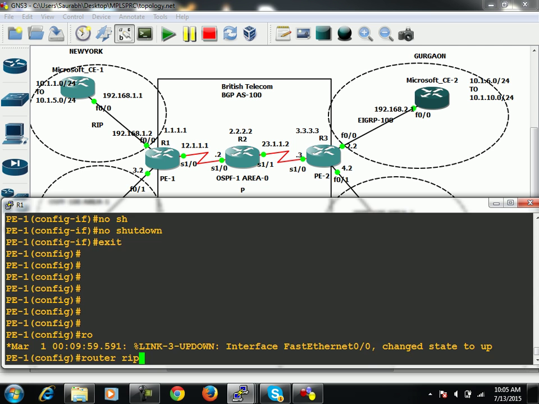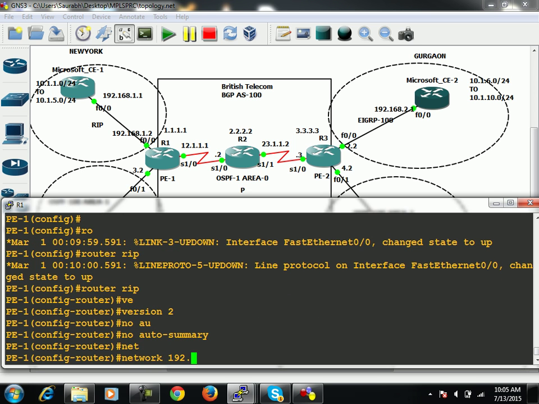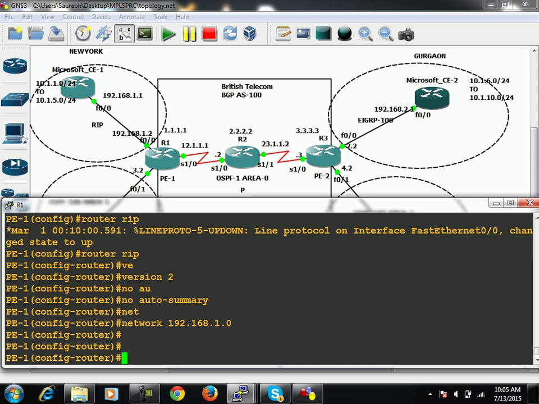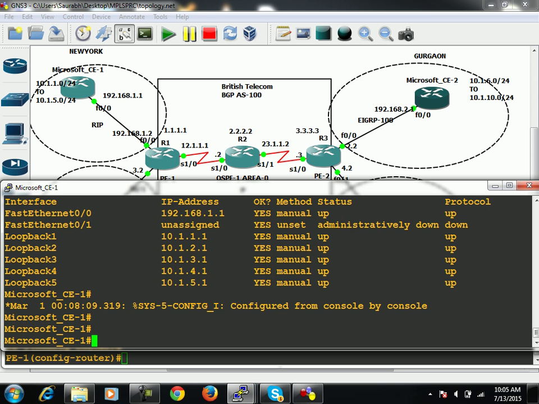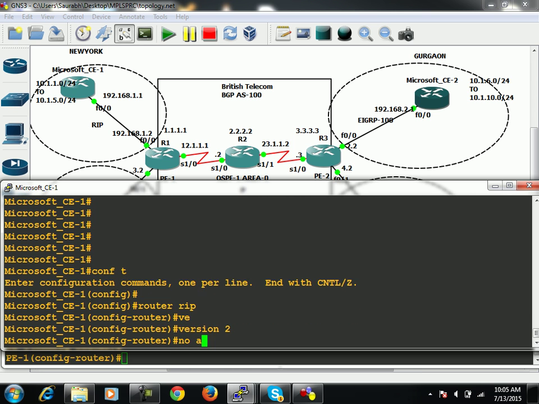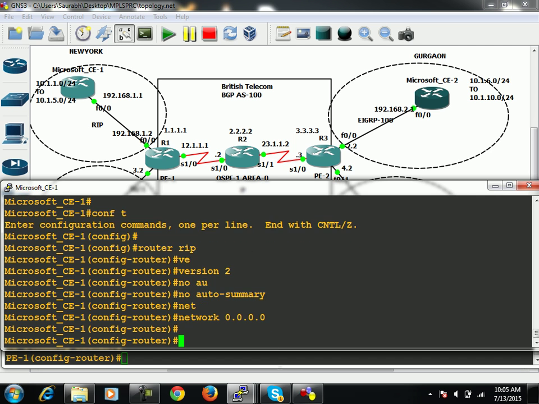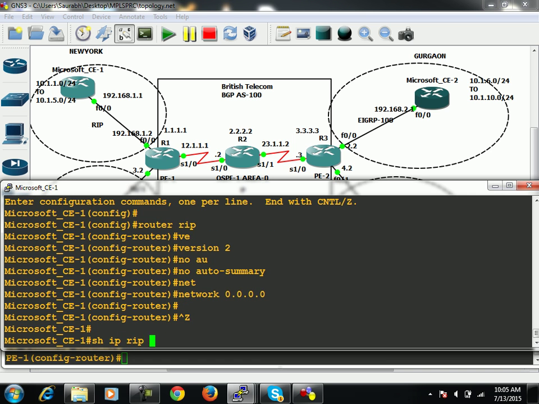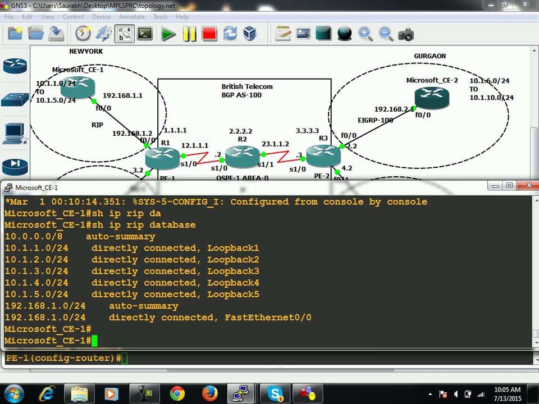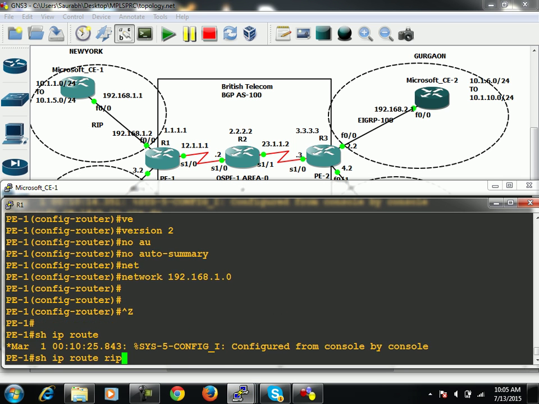We have to configure version and then say 1.0. Router RIP version 2, no auto-summary, network. So in the IP RIP database, RIP has been enabled over here. Move on to PE1, so show IP route RIP.